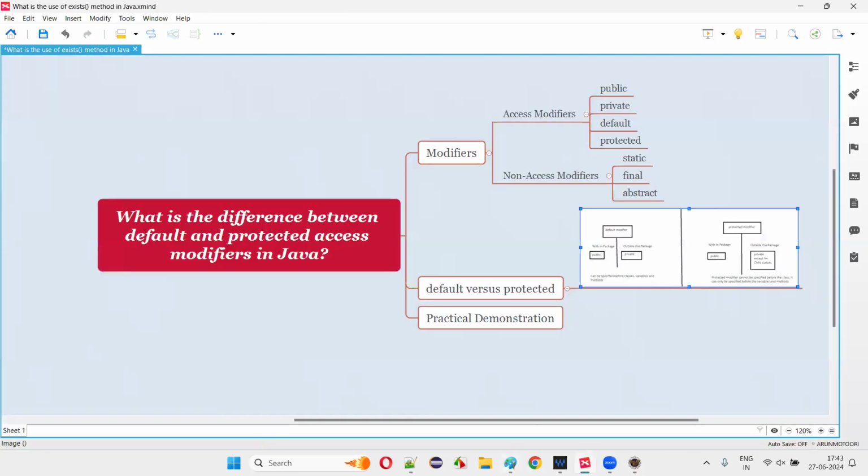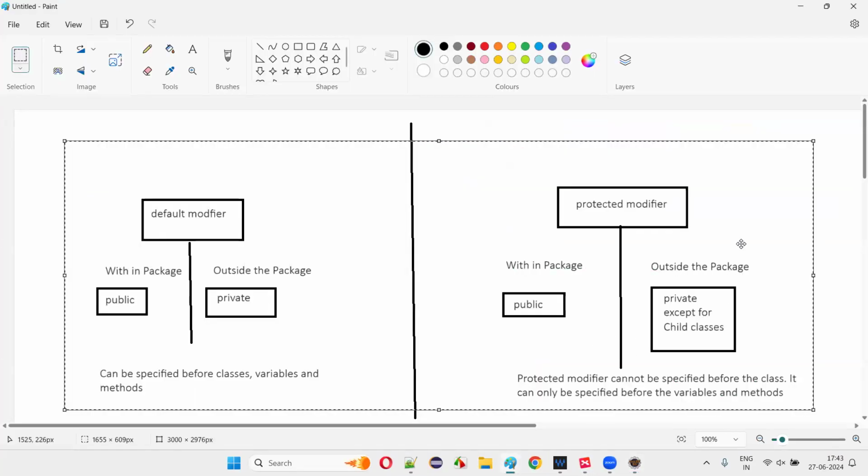In the interviews, whatever diagram I shared with you, that is the ultimatum, guys. This is a diagram you have to draw and explain if required, or explain in a verbal format, no problem. Within the package, default will act like public. Outside the package it will act like private, irrespective of whether that particular class is a child class or a normal class. But coming to protected, within the package, similar to default, it is public, but outside the package, it's private except for the child class.